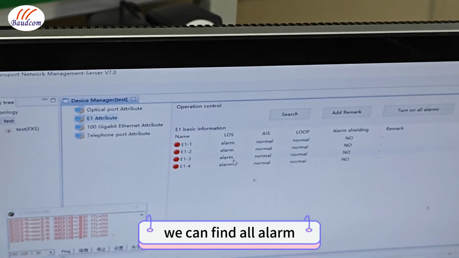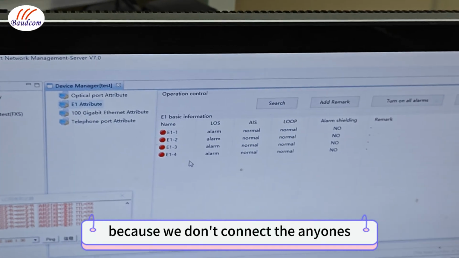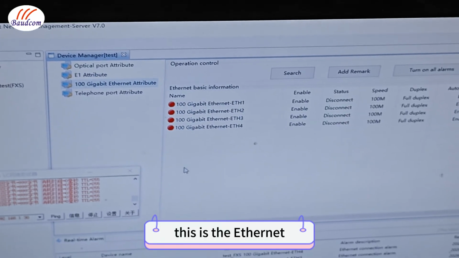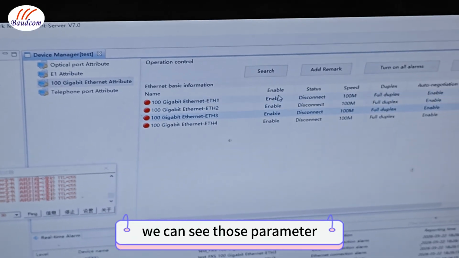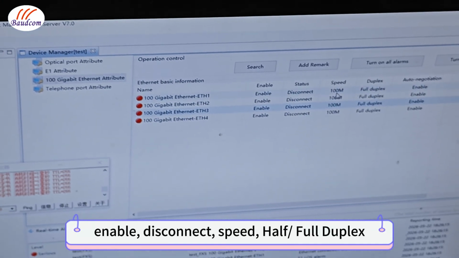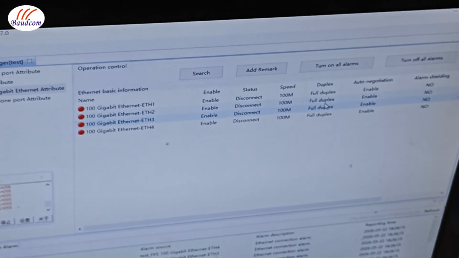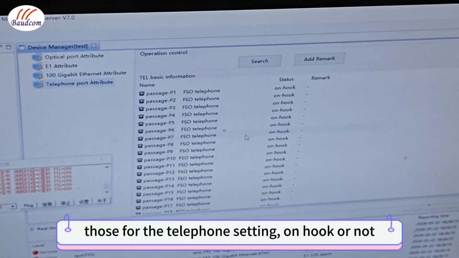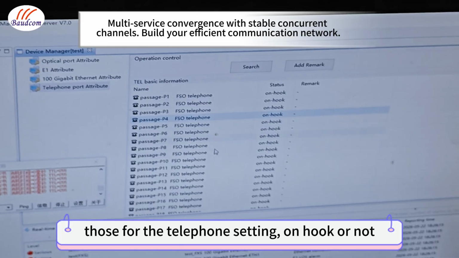We can see all the alarms, because we haven't connected anything. This is the Ethernet. We can see those parameters, for example, enable, disconnect, speed, half or full duplex. Those are for the telephone setting, on hook or not.